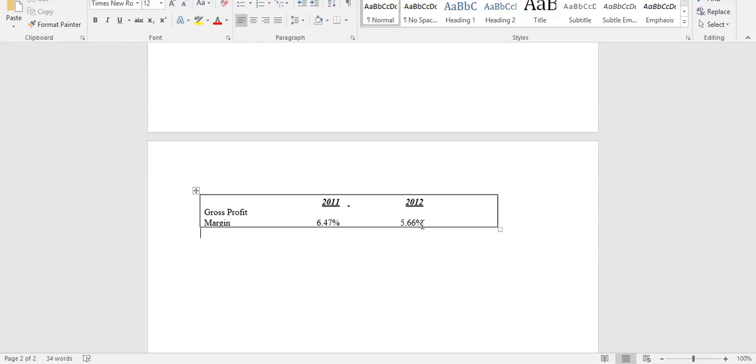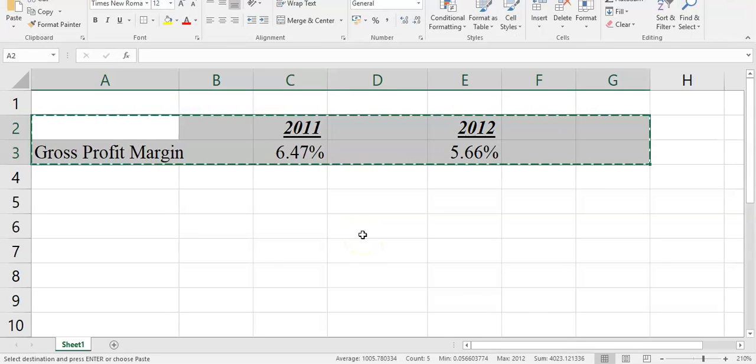Show your workings. Show where the calculations are coming from. Show what numbers you're using. Don't skip steps. I know it can be tempting, but you will end up losing a lot of marks. So that's how you will gauge Microsoft Excel.